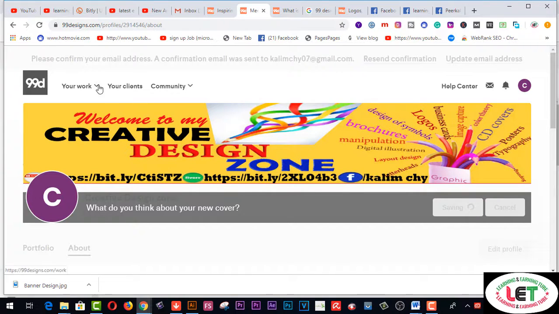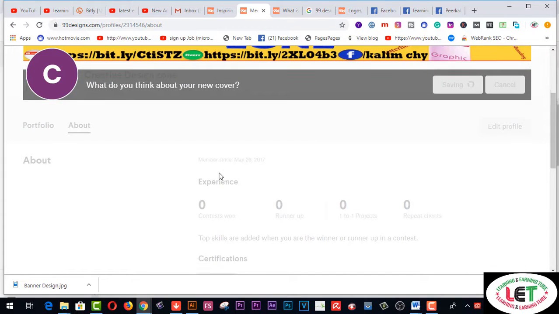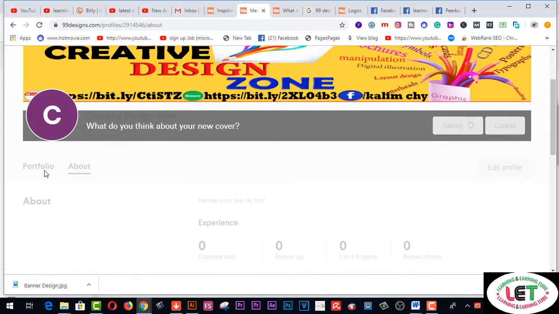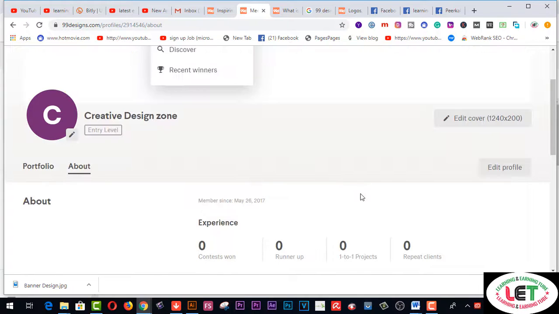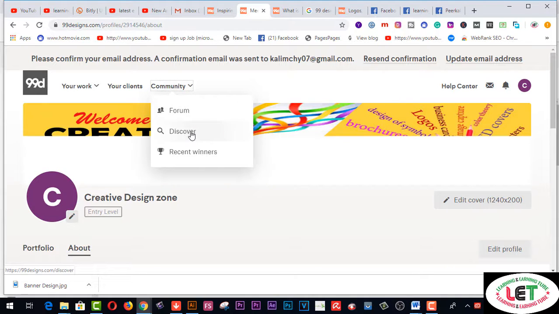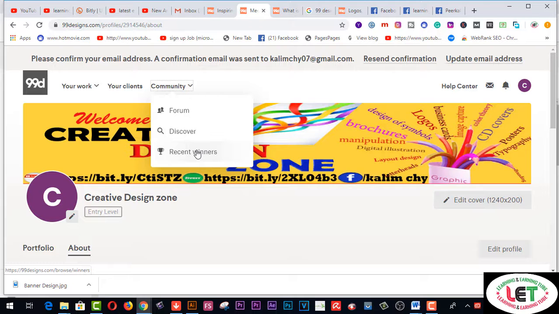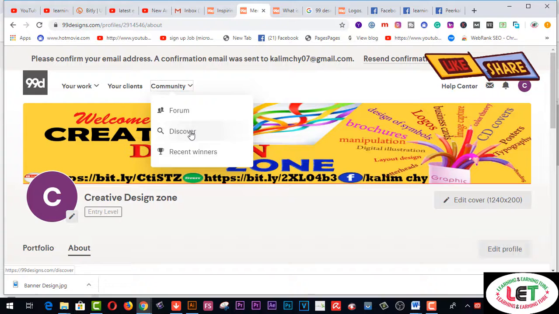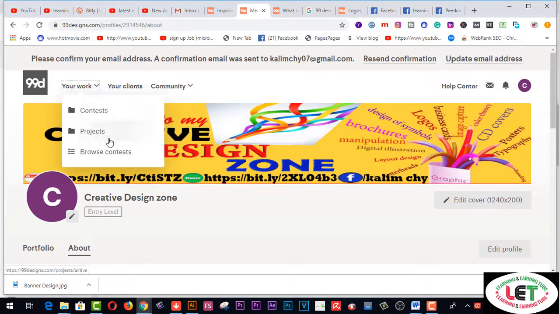And here there are lots of options. Your work, you will click on this option here. Your players and community, you can add them here. And also this one, you have to design, decorate your portfolio and about, and just add it here. Community forum, discover, recent winners, who the winners are you will see on this site. Discover and forums, and you will find your job or contest project or browse contests.